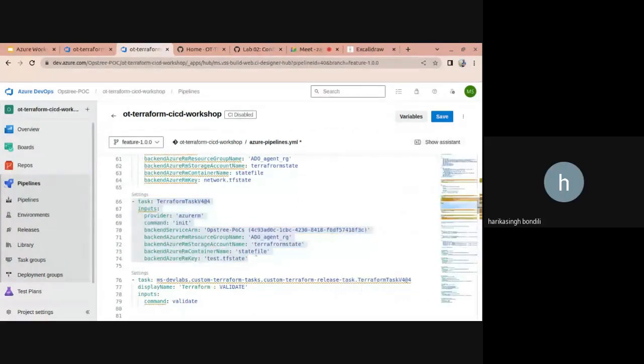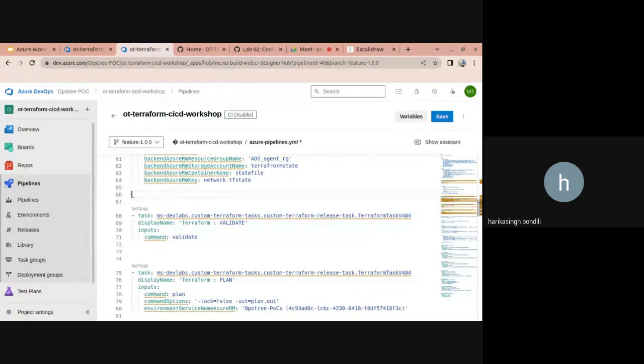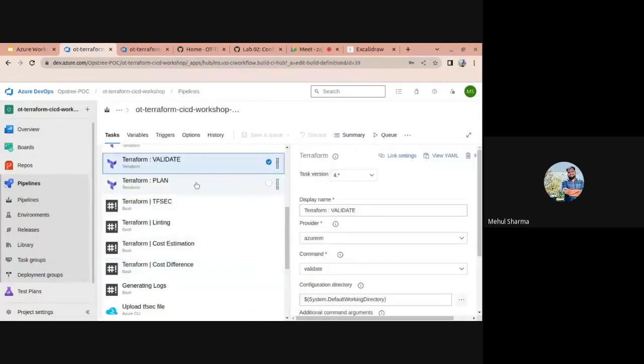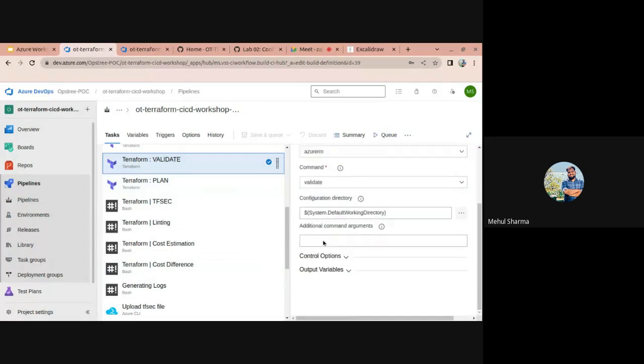Okay. Mehul, I have one doubt. Sure. While using classic mode, while running the pipeline, we get one option like backend. So what do we need to give in that backend option? You mean here? Where?